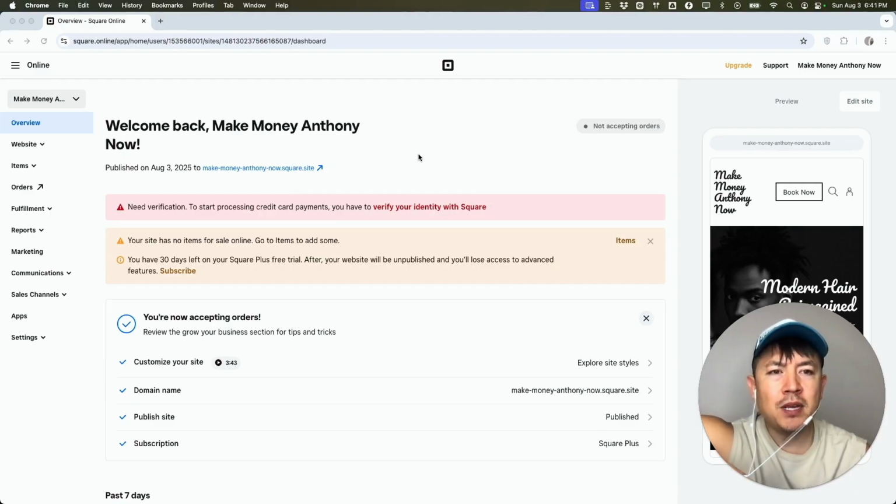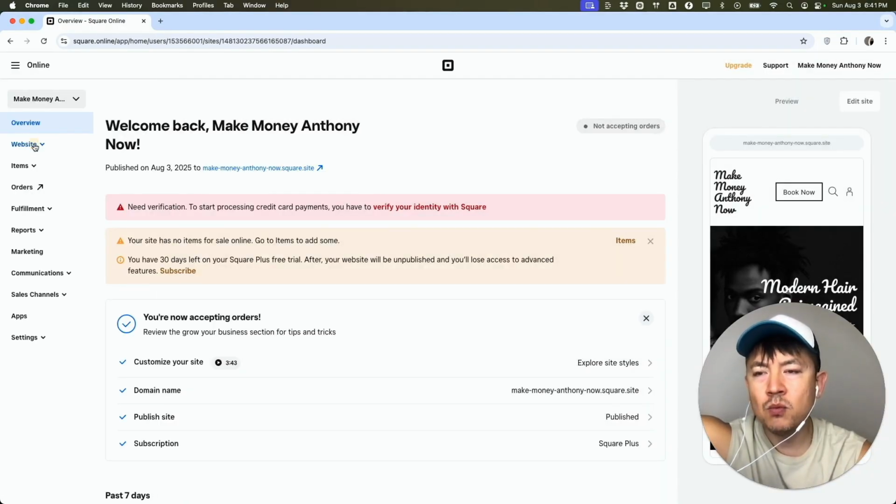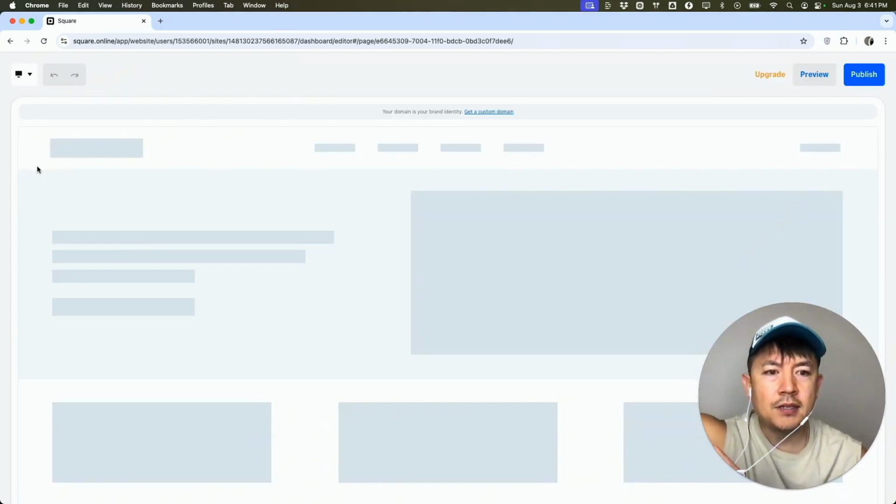But I've already logged into my Weebly account, and this is the home screen. So first, make sure you're working in the correct website. I only have one, so I'm going to choose this one. Next, you're going to click on website and then edit site. Okay, now it's going to load up the website.